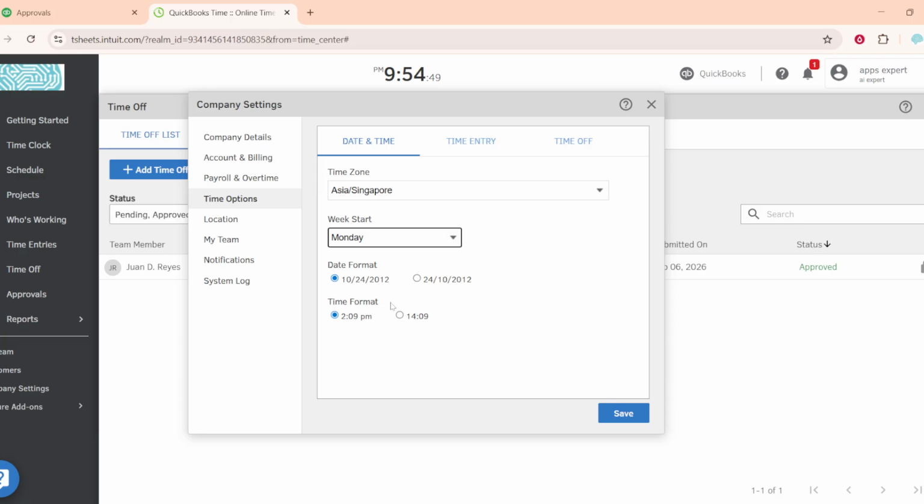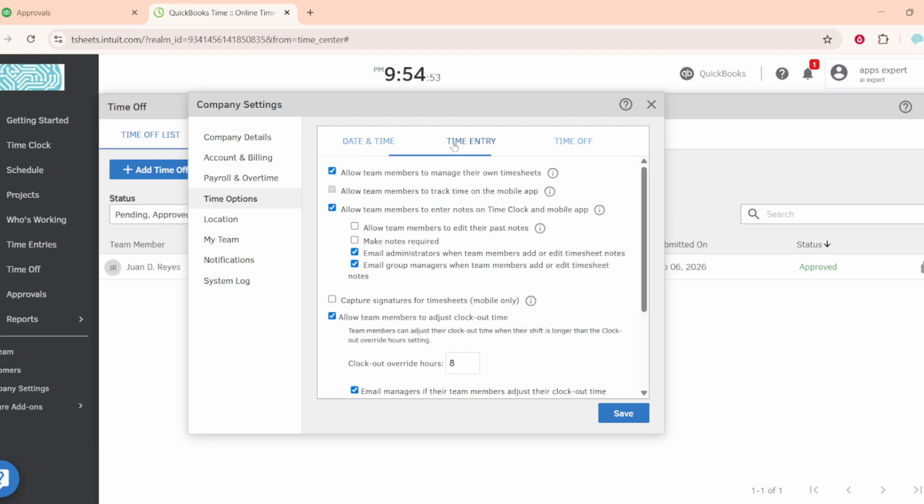When you're satisfied, save the changes. You should see a confirmation, and your new settings will apply to time entries going forward. That's it. Quick, clean, and aligned with your workflow.